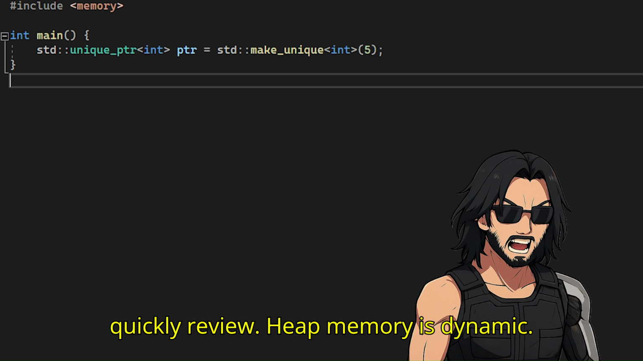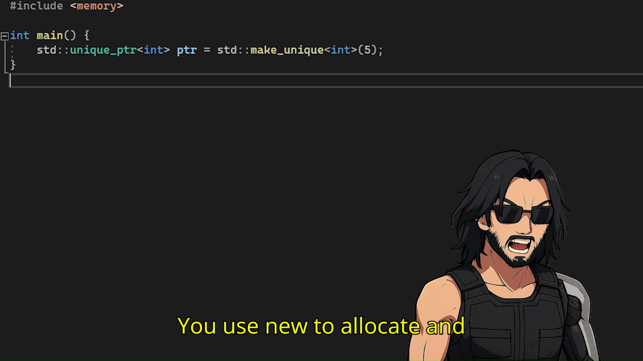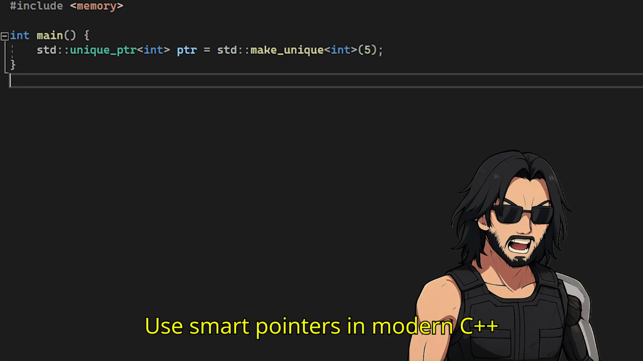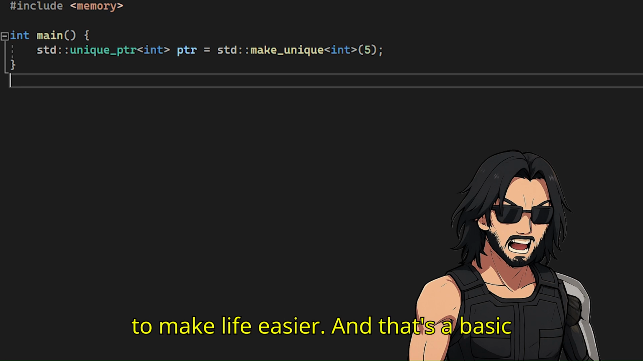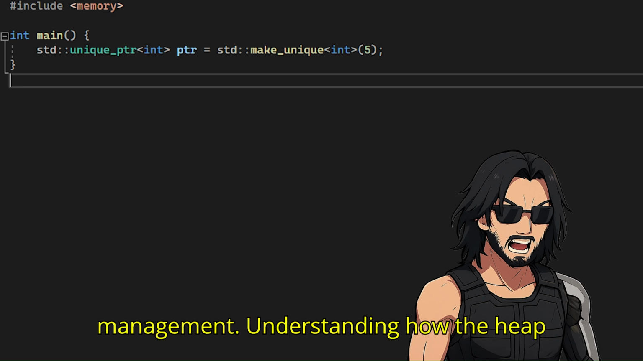Let's quickly review. Heap memory is dynamic. You use new to allocate and delete to deallocate. If you forget delete, you leak memory. Arrays need new square brackets and delete square brackets. Use smart pointers in modern C++ to make life easier. And that's a basic introduction to the heap in memory management.